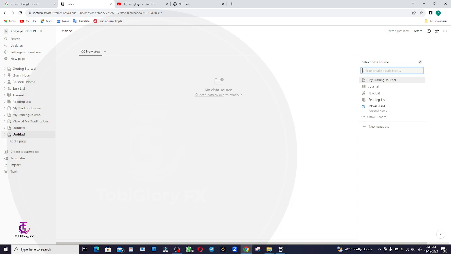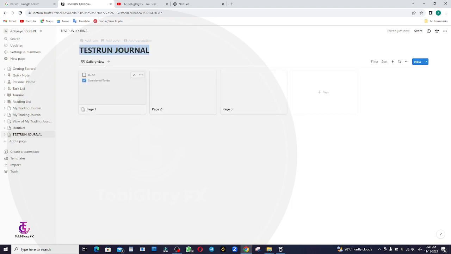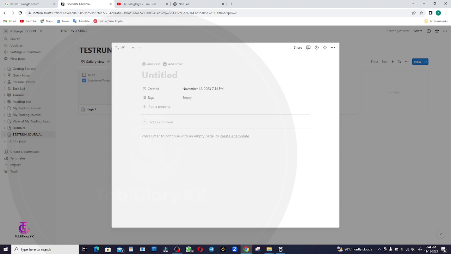So let's say this is test run journal. I just love to use this name, test run journal. Then you click on new database. So now you see test run journal, you have it as the name. Then you see it's giving me page 1, page 2, page 3. If you want to add another one, you just click on add new. Then you can call it, let's say, page 4.